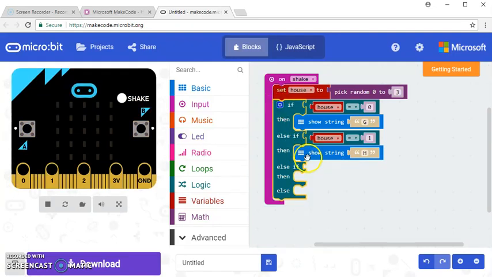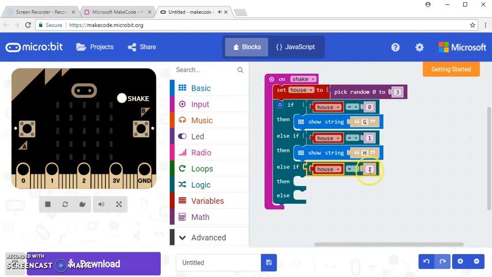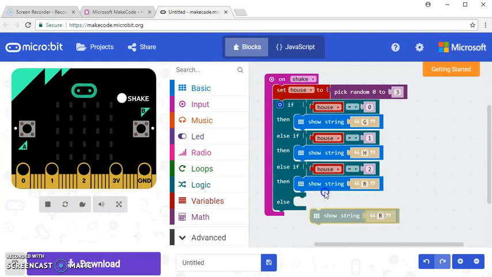Remember to get out of the settings here. I'm just going to duplicate this block again, drag it down, drop it in there, and this time I'm checking if house is equal to 2. I'm going to duplicate the show string and drop it in there. So when the house is equal to 2, it's R for Ravenclaw. And then finally I have my else here. I'm just going to duplicate the show string, and I'm going to put in S for Slytherin.